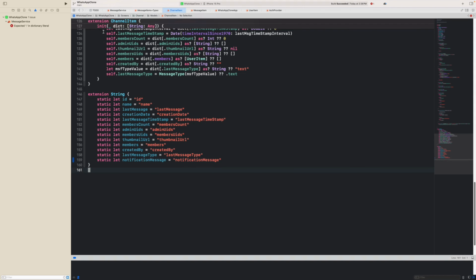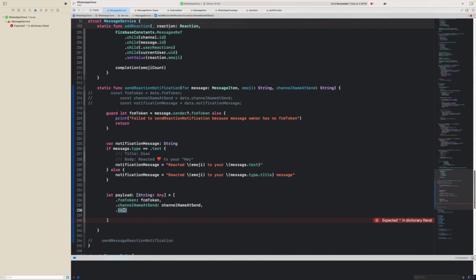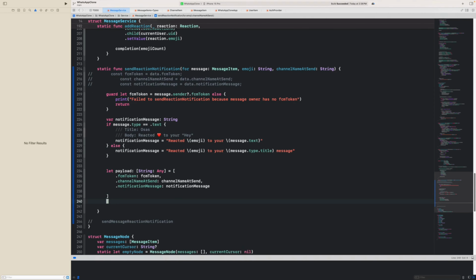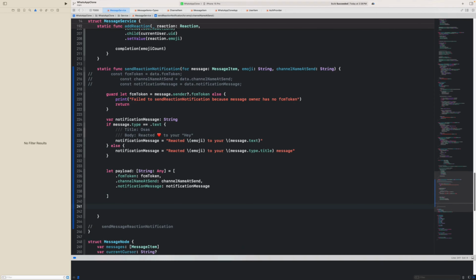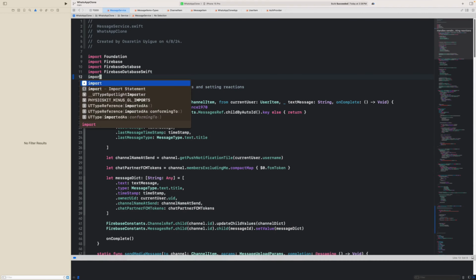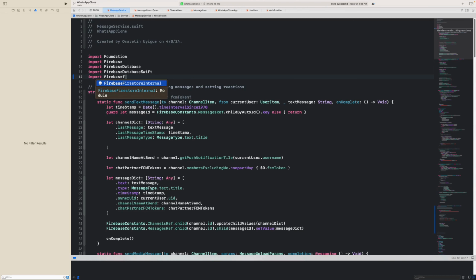Okay, and let's jump back into our message service and use that key. So I'm going to say notification message, and the value for notification message is this notification message we just created here, this nice and potentially dynamic notification message. And so with our payload set up, what do we need to do, boys and girls? Remember, this is an HTTP callable method in our Firebase server. All we've got to do is import the Firebase Cloud Functions module, and we're going to scroll all the way up here, and we're just going to say import Firebase functions.